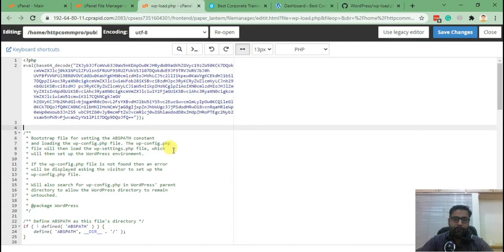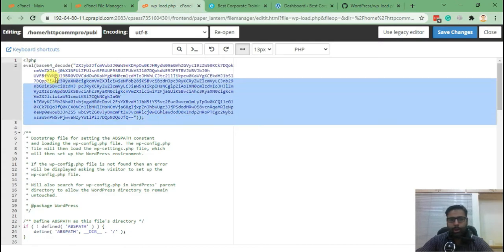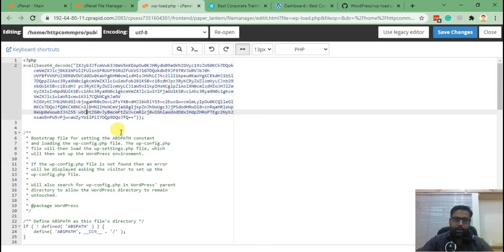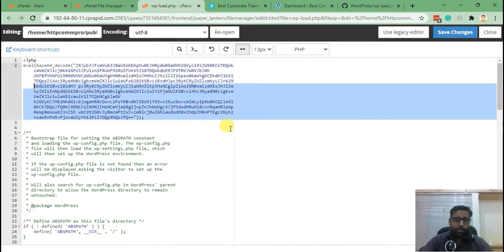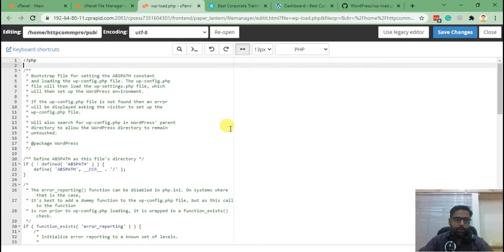But when we go to our file, you can see there's weird code showing up that will decode and make our website go somewhere else and redirect to some other website which might be irrelevant to our website and should be removed. So I'll remove this code.